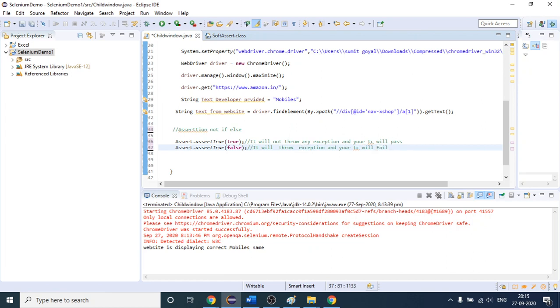Because the functionality of this method is defined in such a way that it is expecting true inside. Then only it will say, okay, your test case is passed and I will not throw any exception. But if it finds false inside, then it will throw the exception and your test case will fail. So here you are seeing that I am providing the true from my side, but at runtime it will not be like that. So as of now, let me comment this.